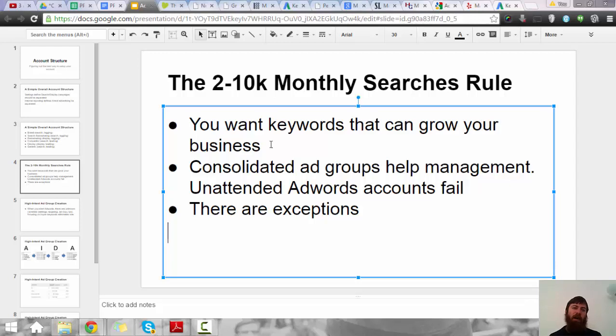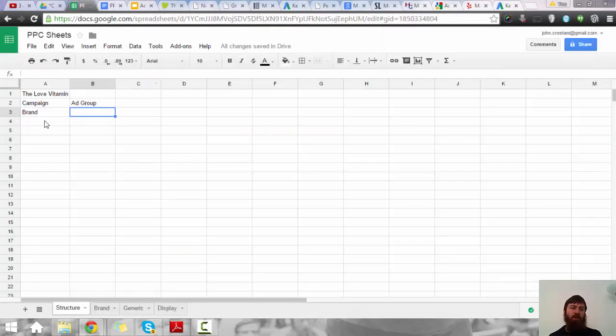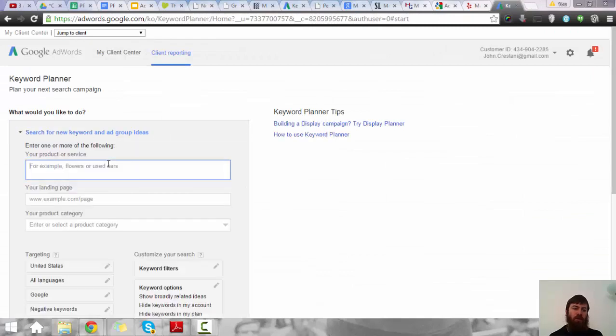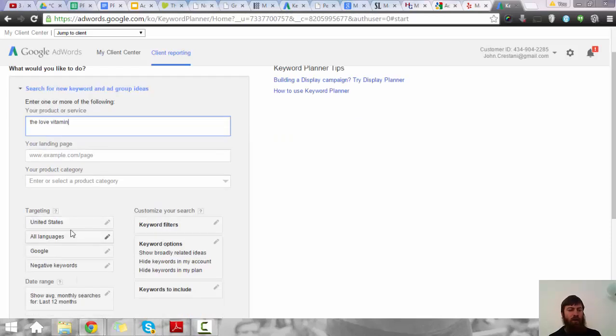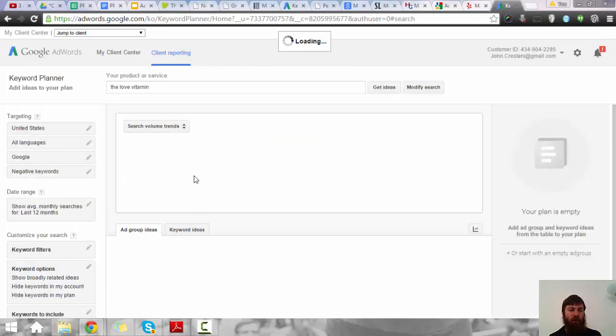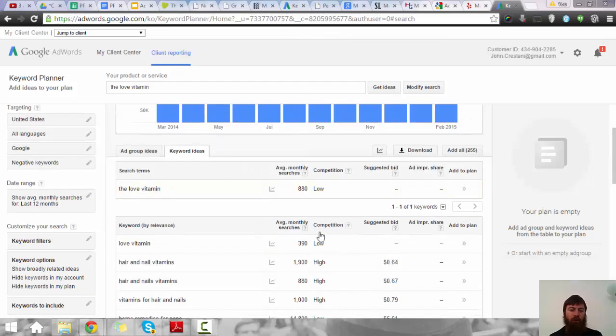So we're going to use this to find searches. First, brand. What we'll do is search the love vitamin, and we're going to search a couple of the terms. We have it set to United States, all languages. Some of this stuff doesn't matter. And we want to go to ideas, not ad group ideas, keyword ideas.